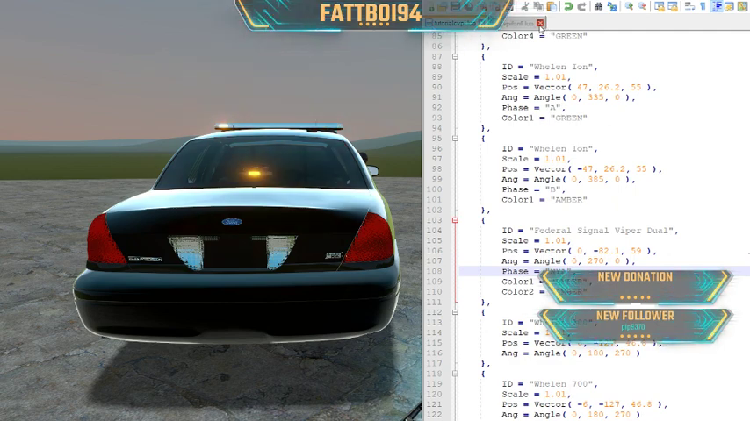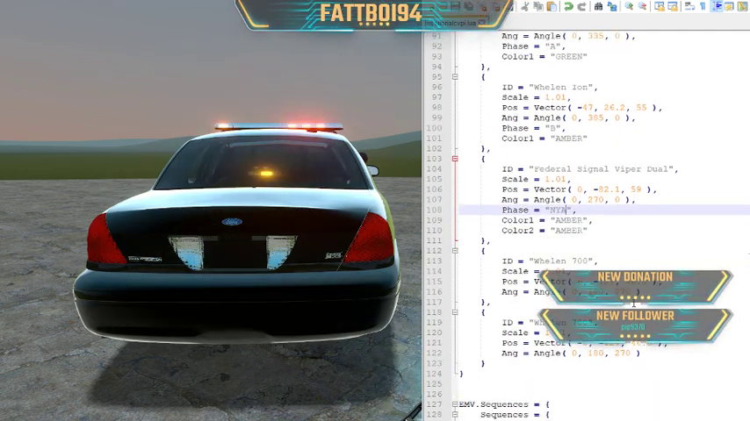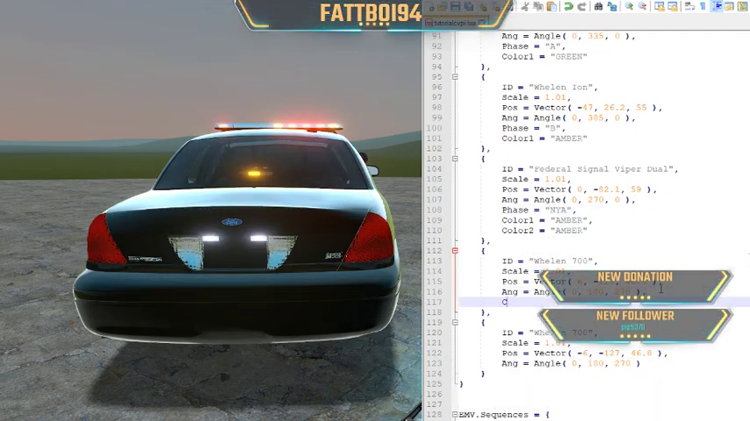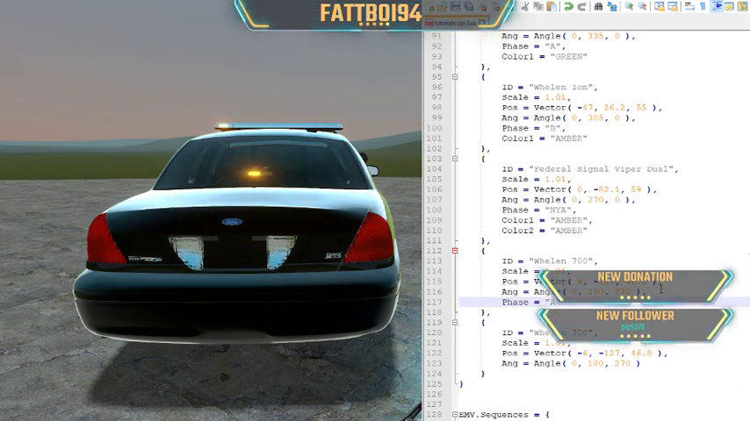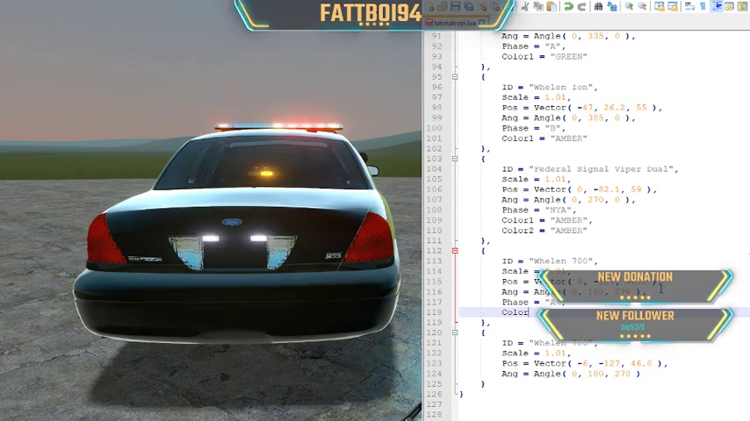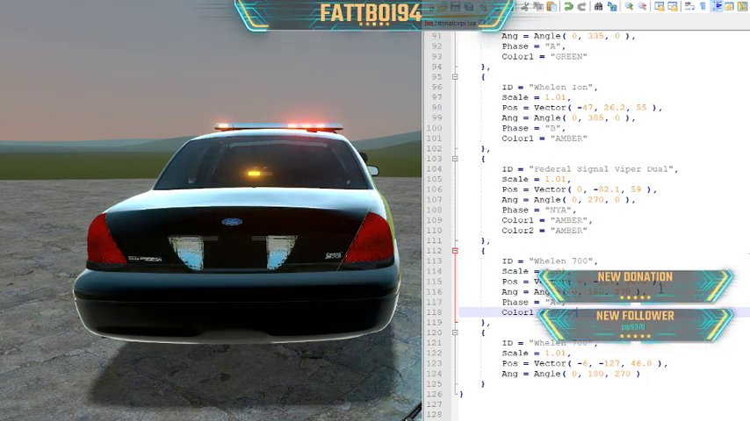And last but not least, we want to change the Whelen 700s. Same thing. Phase equals A. Color 1 equals red.